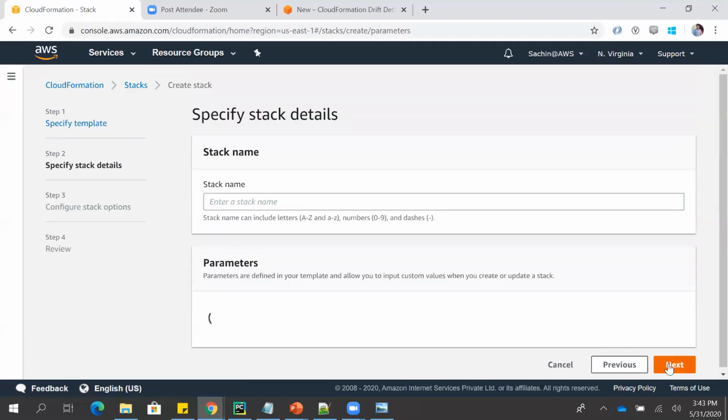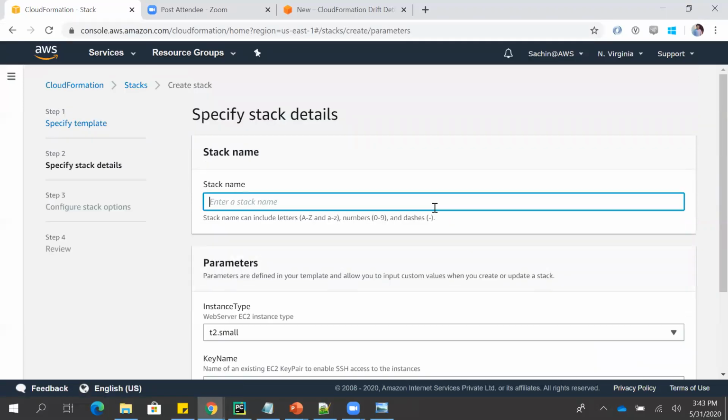Sachin, what are the best practices for doing this? What are the recommendations?